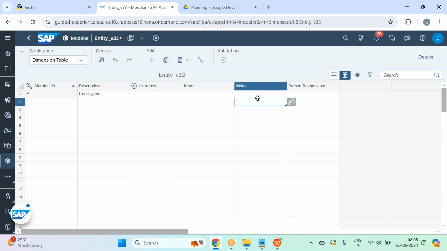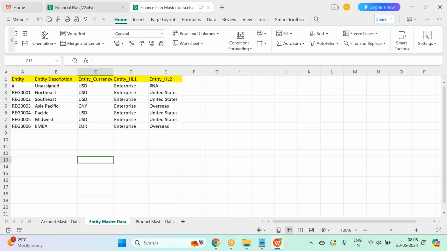Here you see read and write, which is where you maintain which user should read data from this. I didn't load any data anyway. So I have my entity dimension. Generally, your organization dimension comes with two attributes by default, currency and person responsible. So what else do I need?